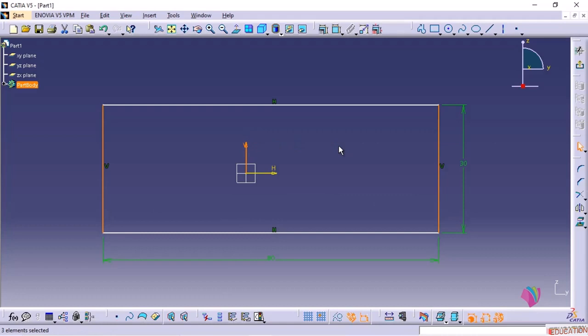So what does symmetricity mean? Suppose this is 80. So from this axis to this line it will be 40. Again from axis to this line will be 40. You can also give the dimensions. But I want to show you the symmetric constraint, which is very useful. Now after selecting these 3 elements, do remember, first is this element, second is this element, and then about which axis we are going to create these 2 elements as symmetric. So this is the symmetric axis.